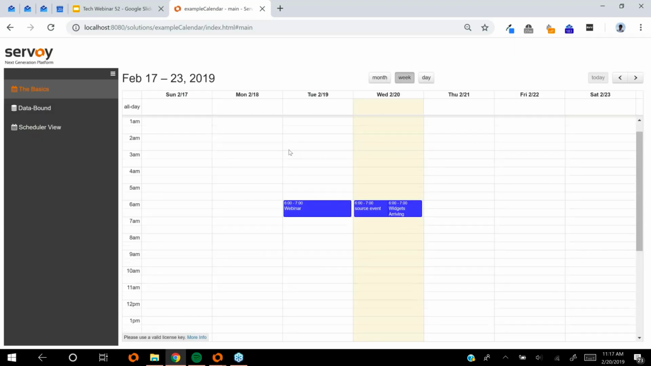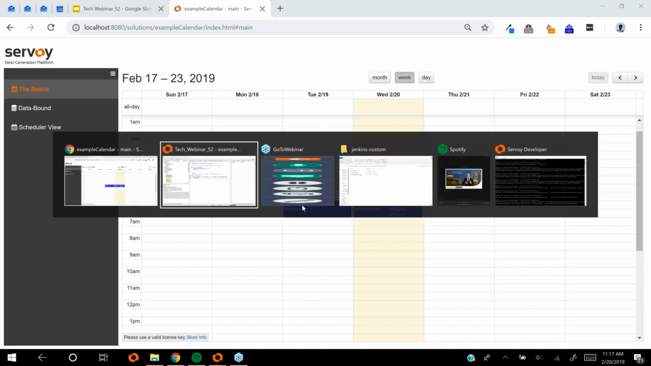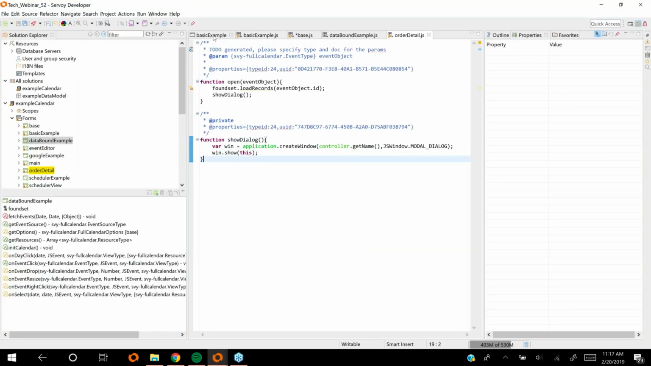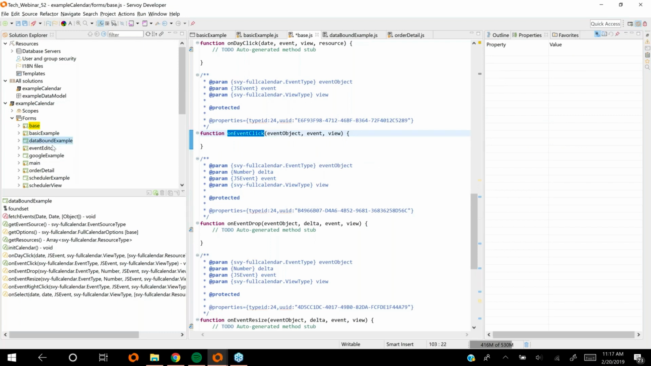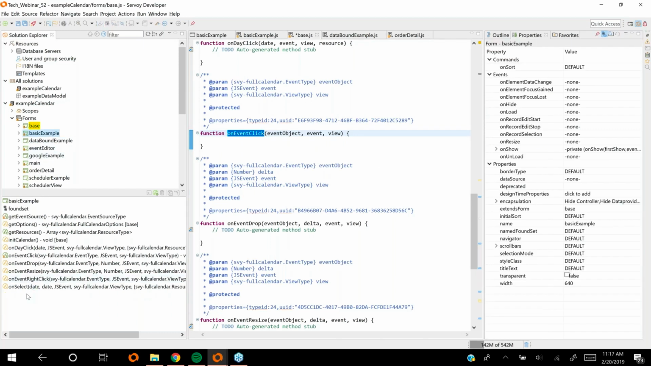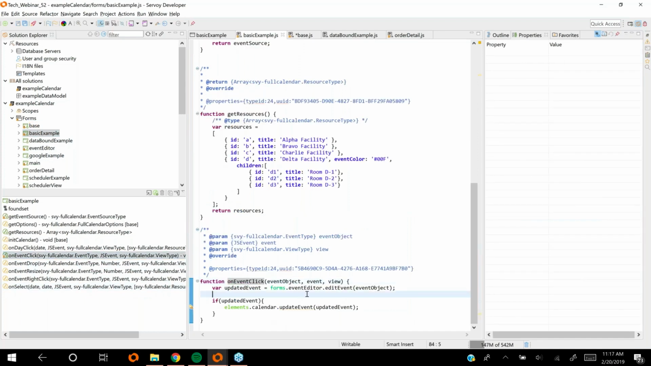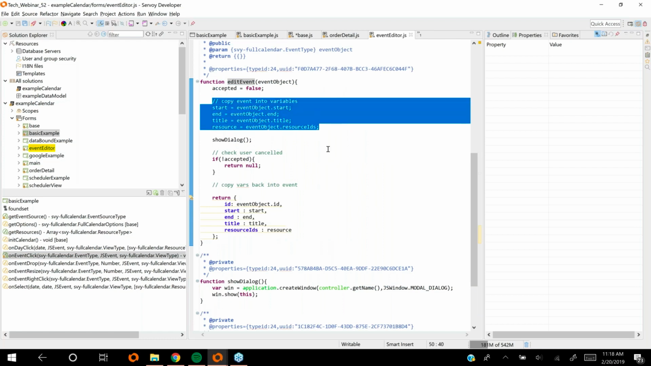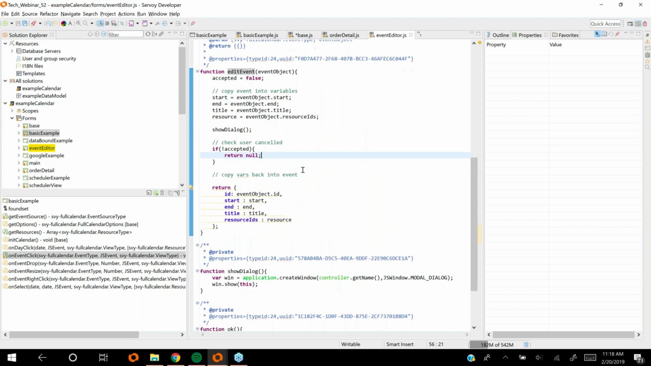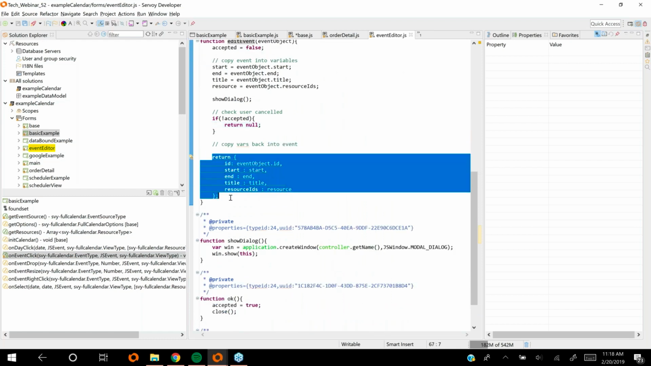Click OK, and you can see that it's updated here. In the basic example, when I handle the on event click, that's in the base form. I overrode it here in basic example, right here. I had another little form called event editor, and I do the same thing. I pass in the event object, but in this case, I copy those properties into form variables. Then I show the dialog. Then if the user clicked OK, I return back this object.